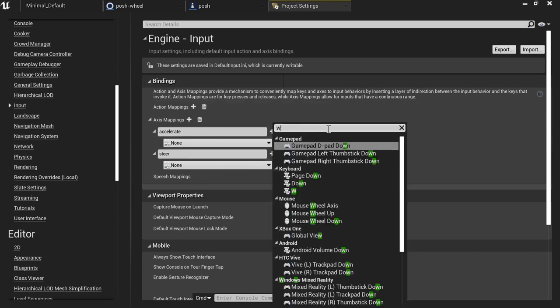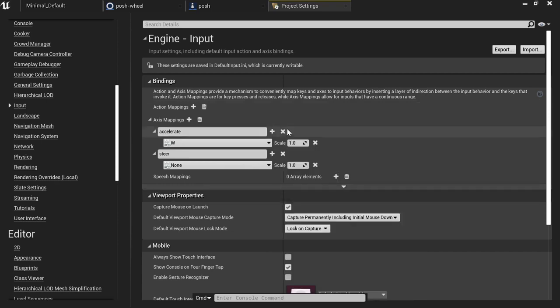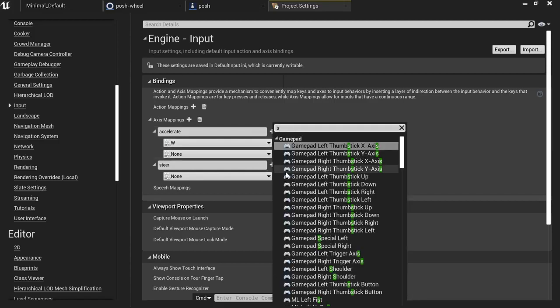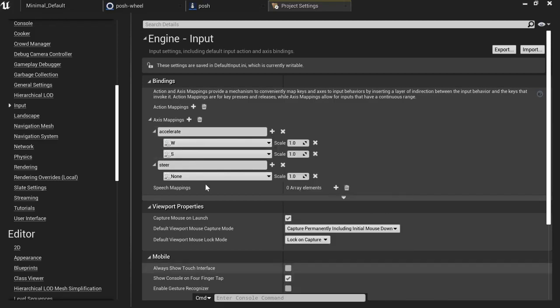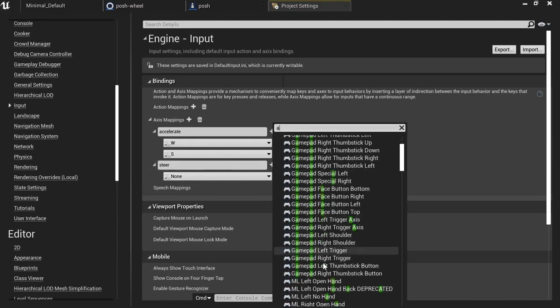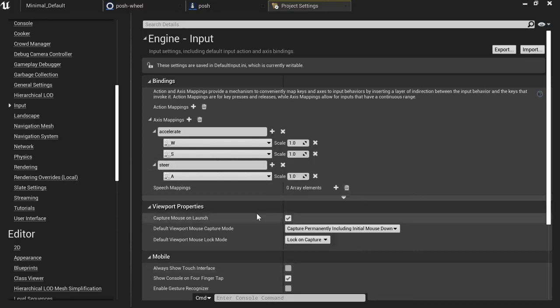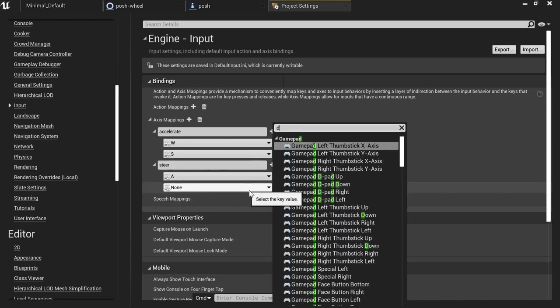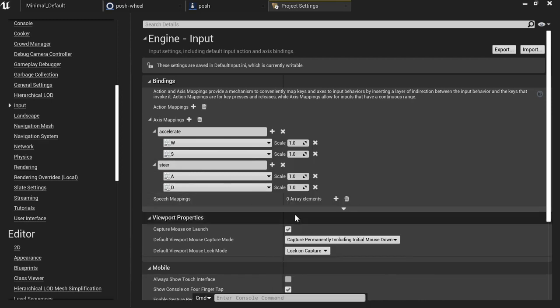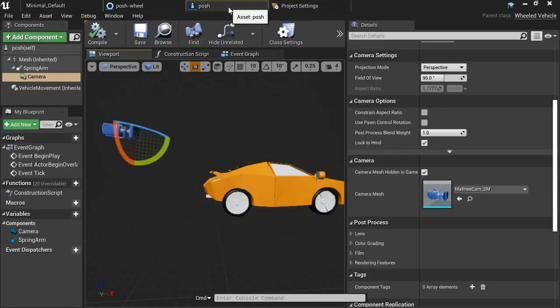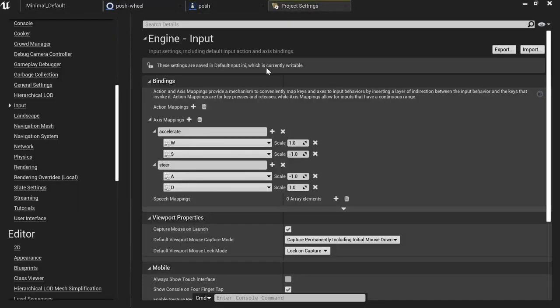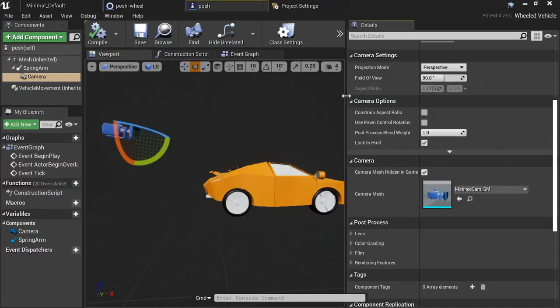Set this to W, add a new one, S, A, and D. The S and A are going to be -1 instead of 1. Let's go back into our car. We'll make more action mappings as we go for handbrake and stuff.